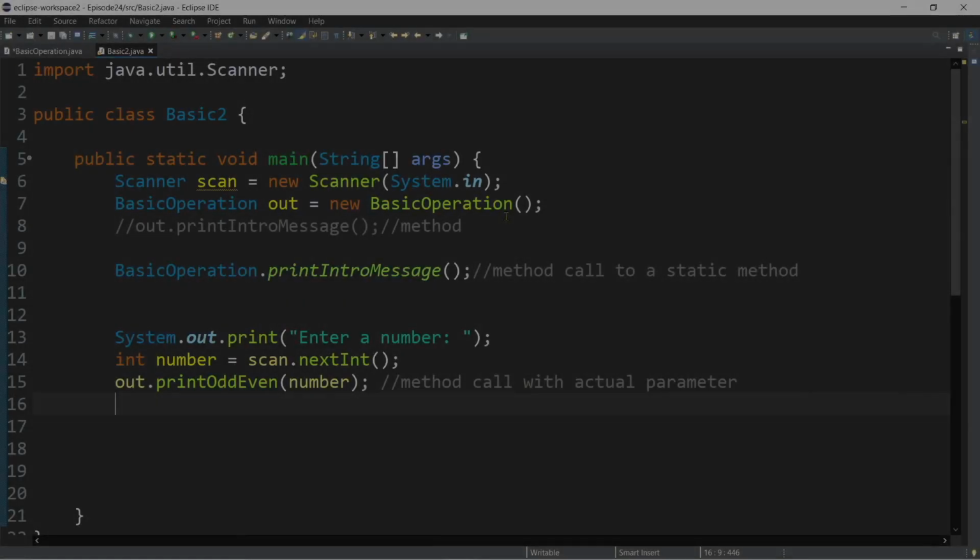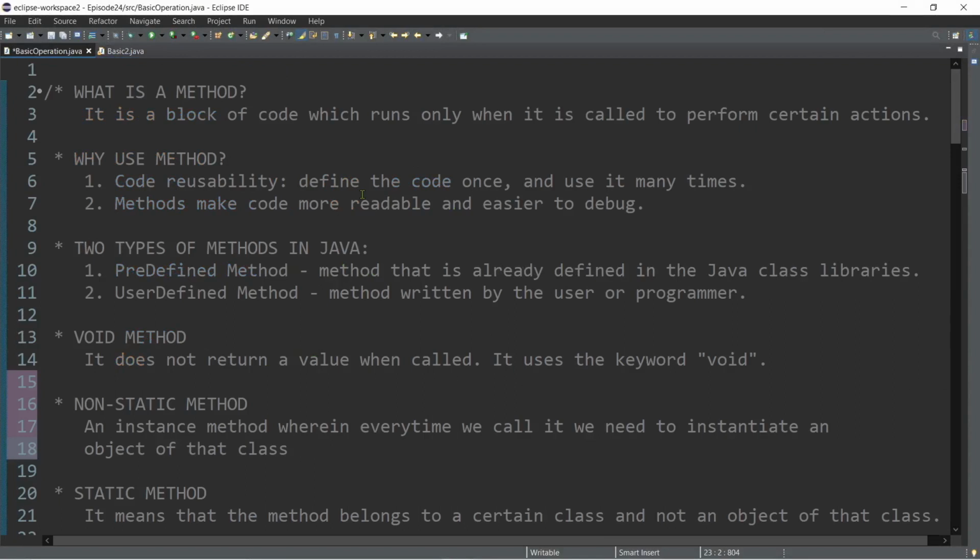Now, just to wrap up our episode, in this episode you've learned what a method is and why we need to use methods, and the types of methods in Java, that is the predefined method and the user-defined method. And also, you've learned how to create a void method and how to call that void method from a static method main. And you've learned also the difference of static to non-static method. When we mean non-static, it's an instance method wherein every time we call it, we need to instantiate an object of that class.